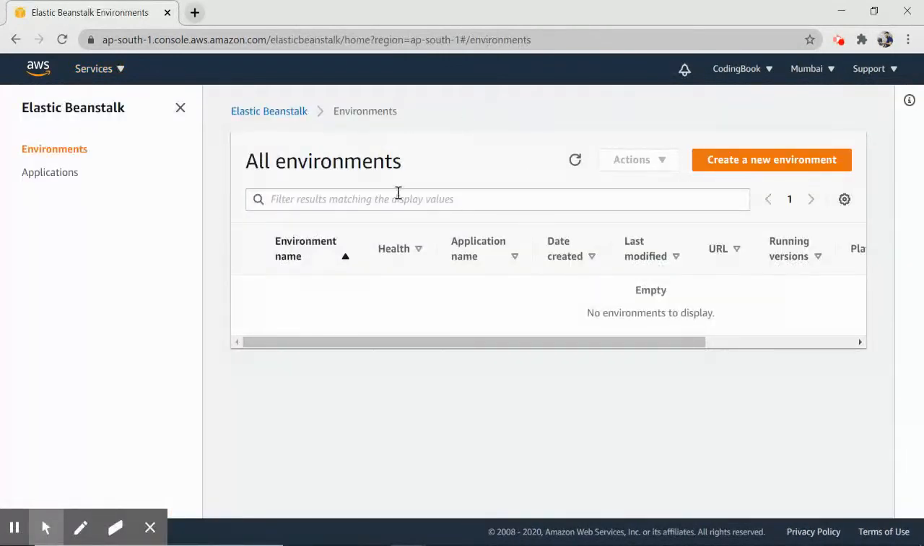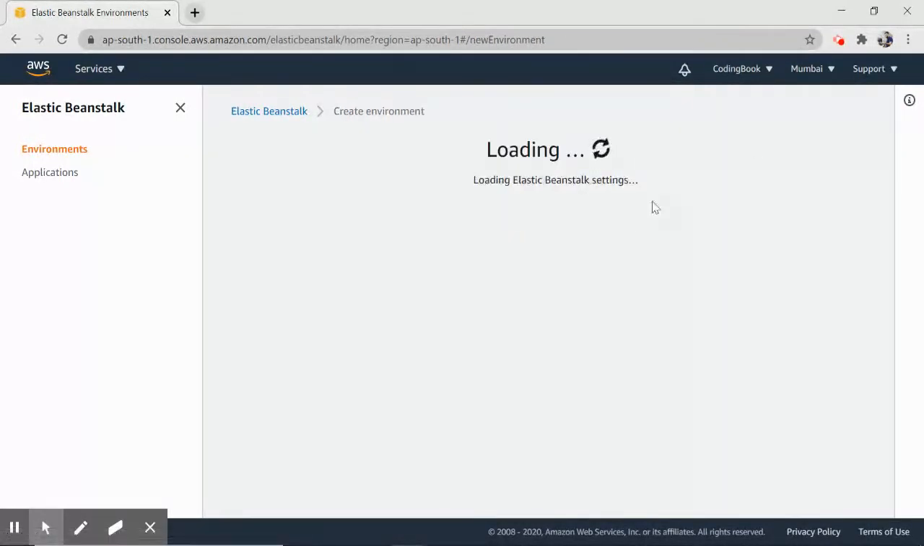Okay, now you can see all the environments, right? So right now I don't have any environment. First, make sure in what region you want to create. So I have selected Mumbai. So click on create a new environment.